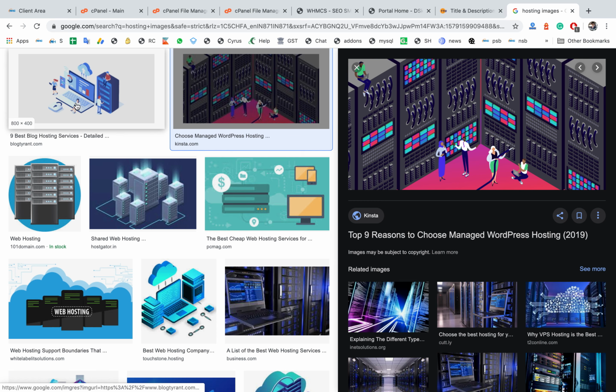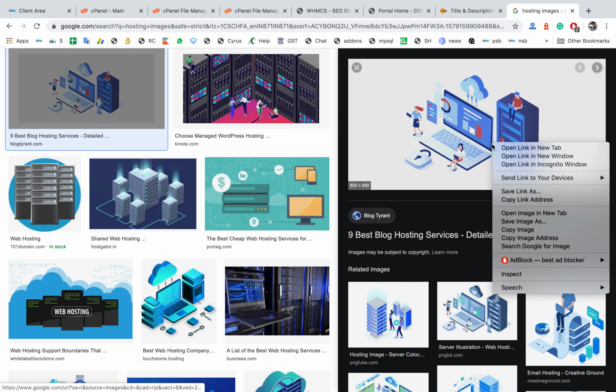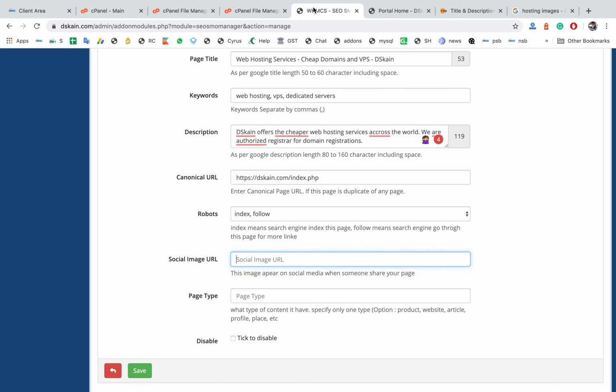It's better if you use your own images, but if you don't have your own, you can use another. Copy the image address and put it here. Page type, leave it blank. You can use website. If this is an article, you can put article and save. Now it's going to save.